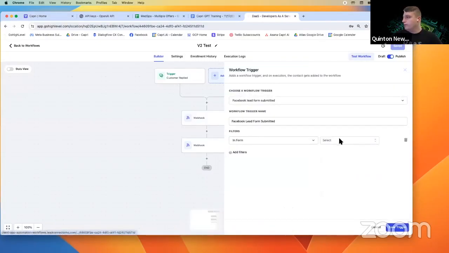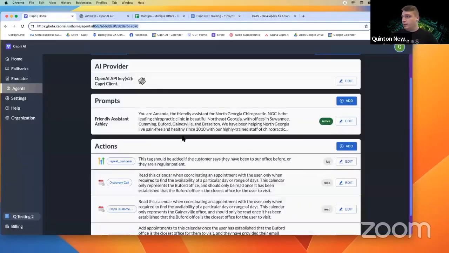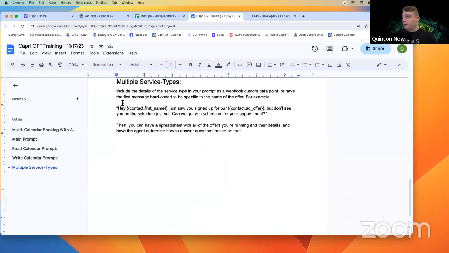You'd put, if it's in form, this one, then I want to update the custom field for whatever the ad offer is, so that way you can include it in your first message. So you would send a message from the workflow like, "Hey, just saw you signed up for our offer, but I don't see you on the schedule yet. Can we get you scheduled for your appointment?"